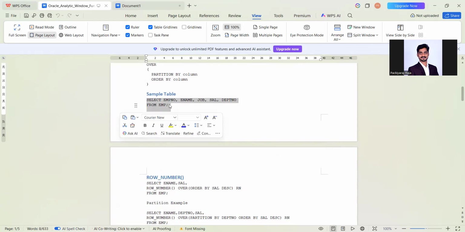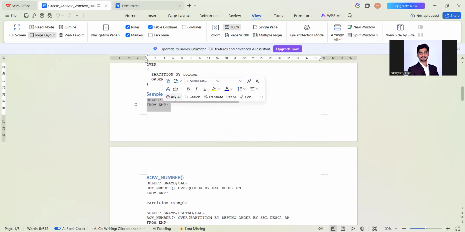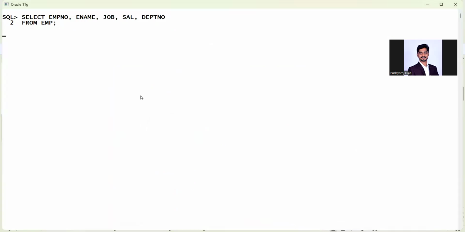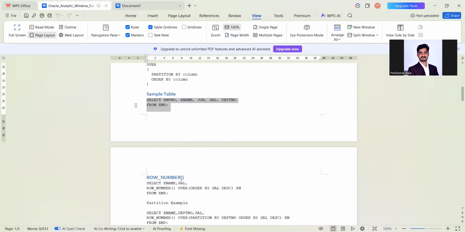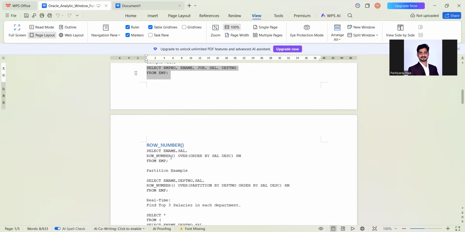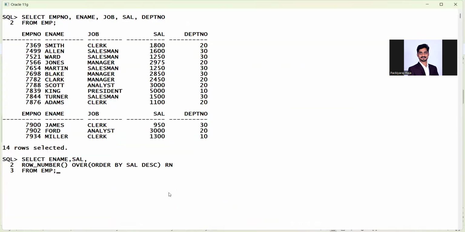For example, this is a sample record from EMP. Let's go one by one. I'm running it, and these are the records here. First we will go with ROW_NUMBER. It will give a unique number for each row.